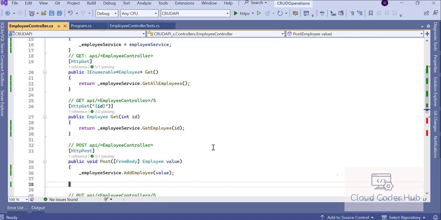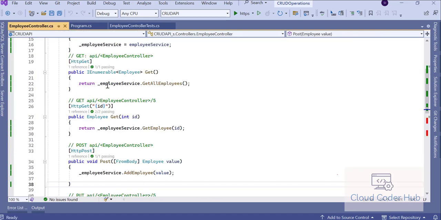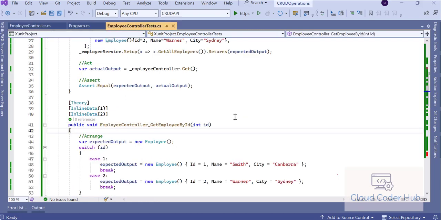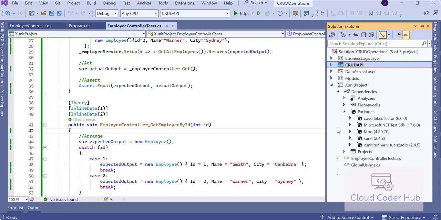Since we have written only simple methods, which are very much reachable, I will show you how we can cover 100% in this demo for our employee controller. For that, we are using a tool called Coverlet. That package is already there in our package list.